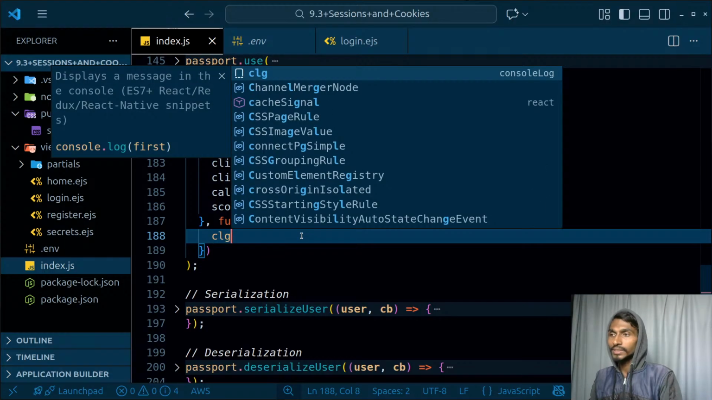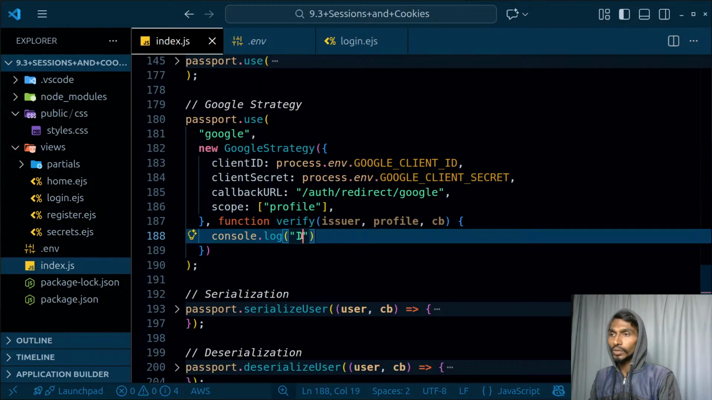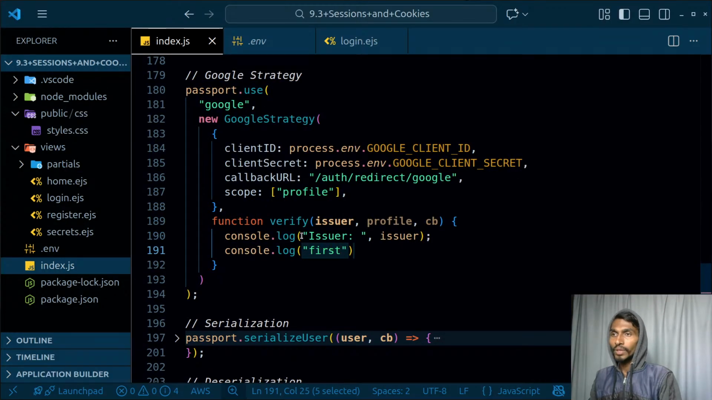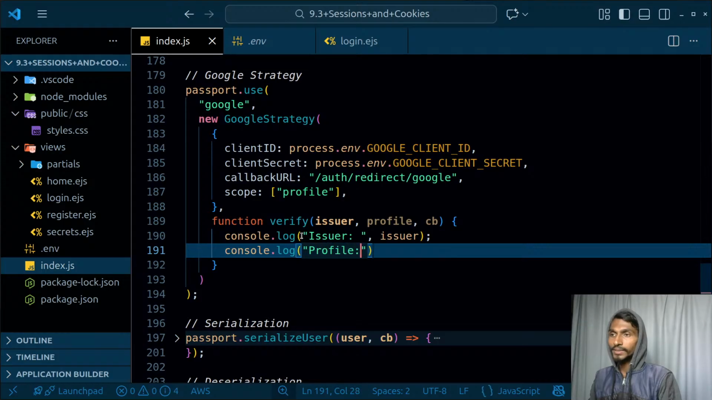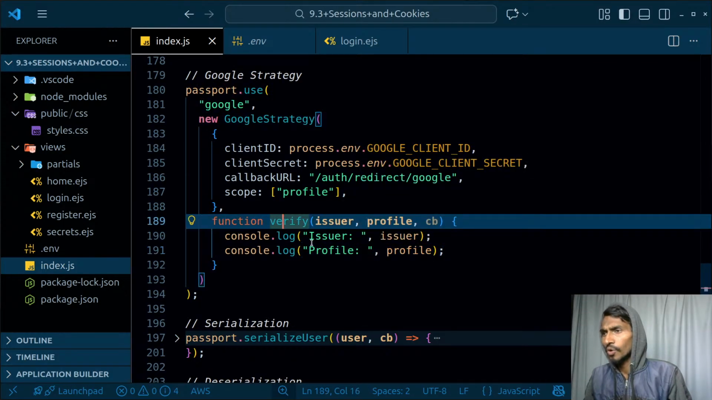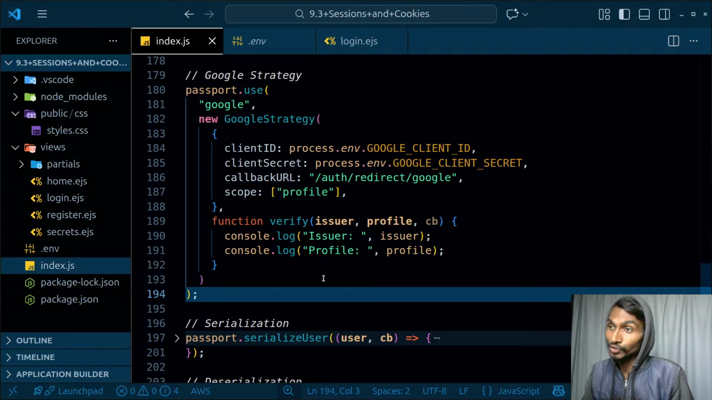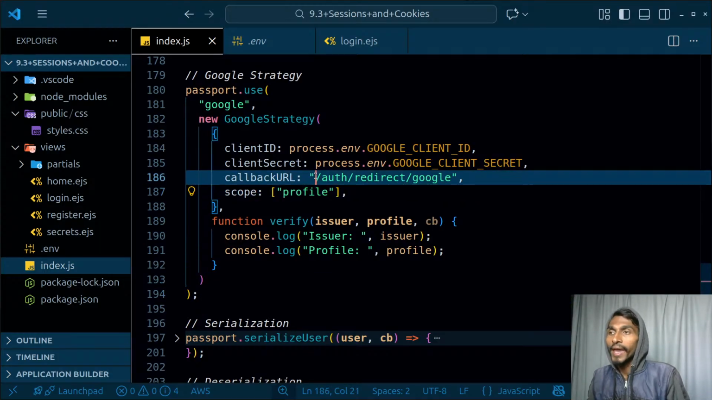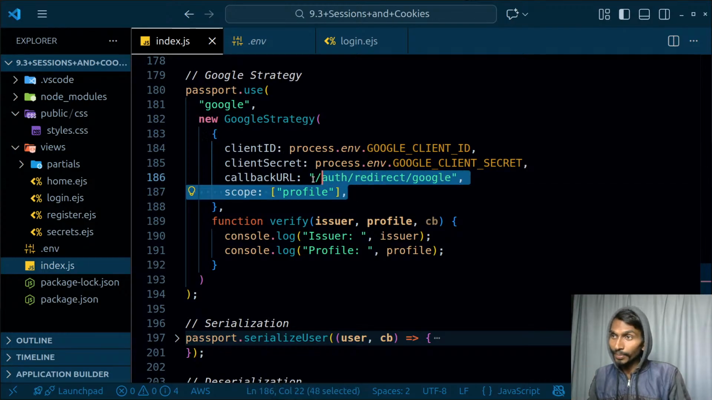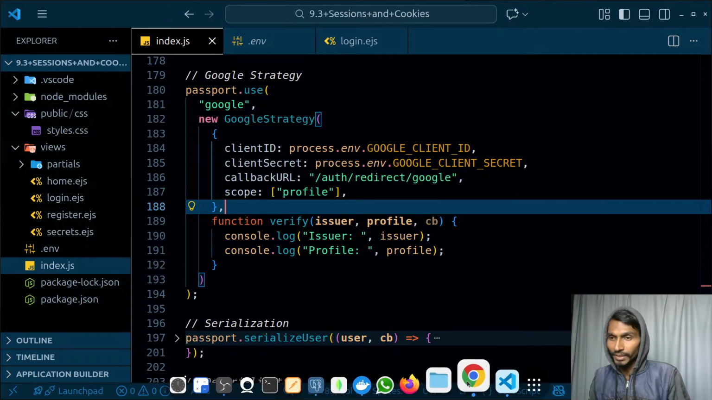You can do one thing, console.log. I will be logging issuer. Issuer is gonna be issuer, and console.log profile is gonna be profile. Simple, easy peasy. Okay, great. Let's see now it works or not. I have almost everything. As for this callback URL, I don't have any page for the callback. We will be creating a page as well very soon, but when it's needed, not now.